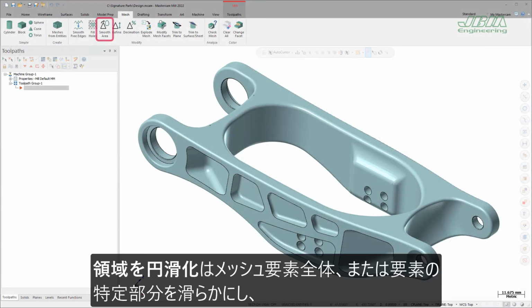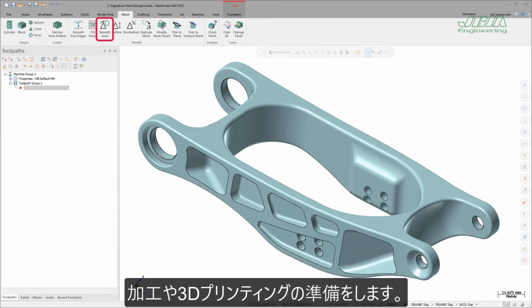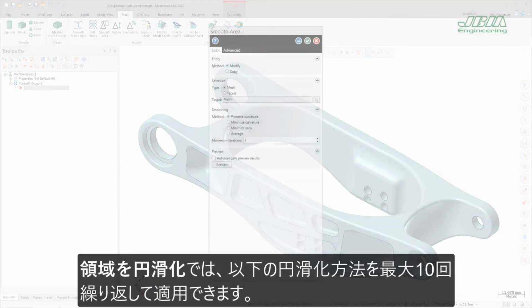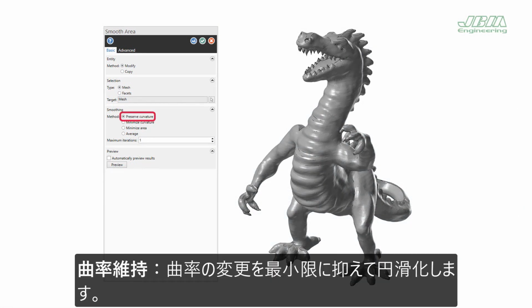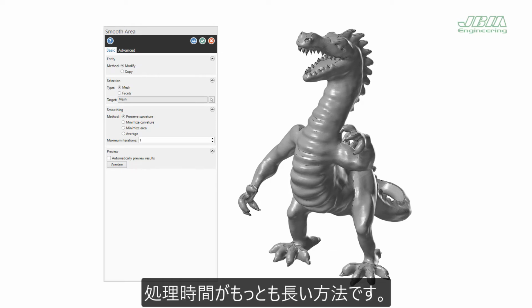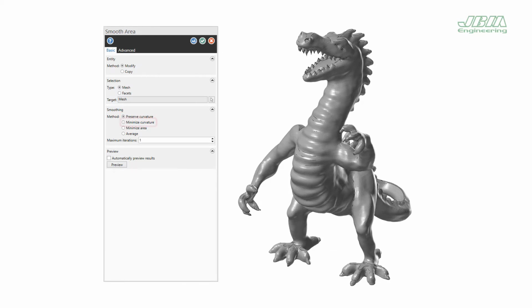The Smooth Area function prepares your mesh model for machining or 3D printing by smoothing out an entire mesh entity or a specific portion of the entity. Smooth Area can apply up to 10 iterations of the following smoothing methods. Preserve Curvature smooths with minimal changes to the curvature. This method can take the longest to process.